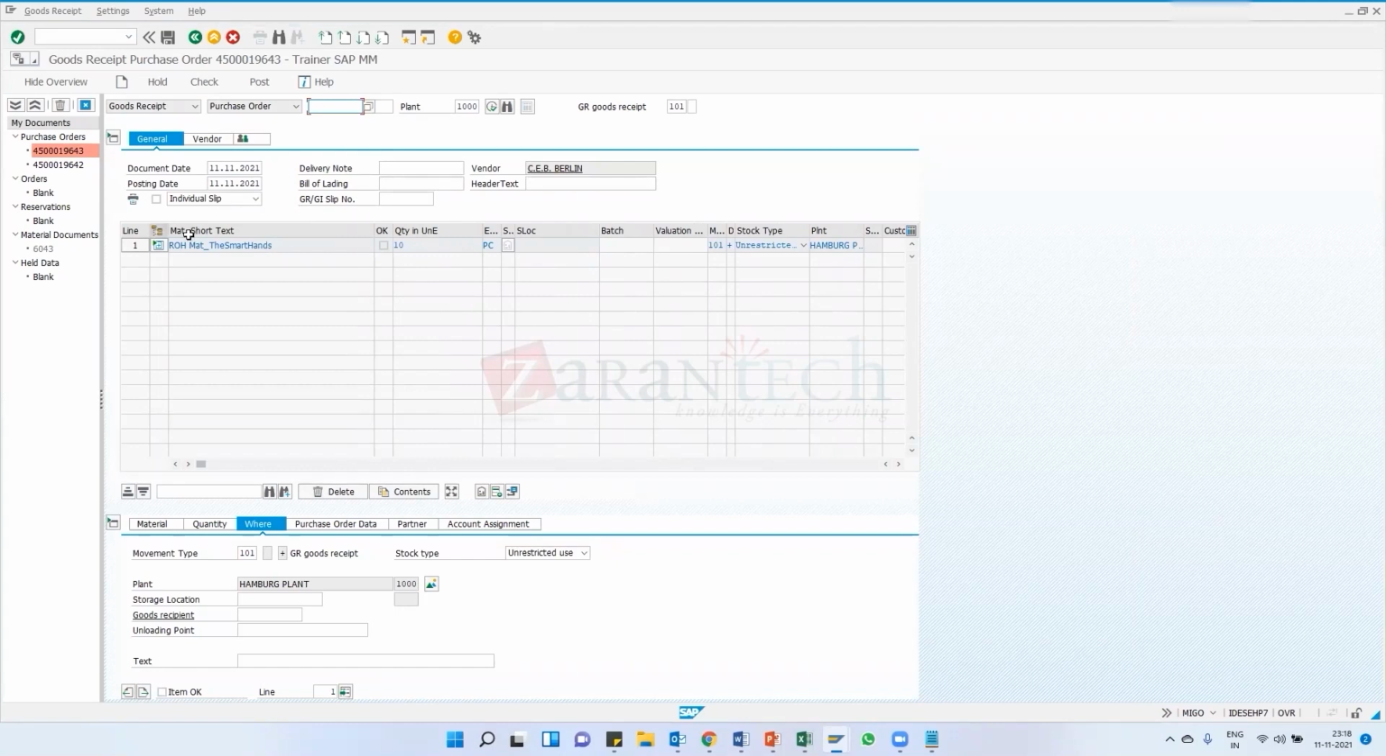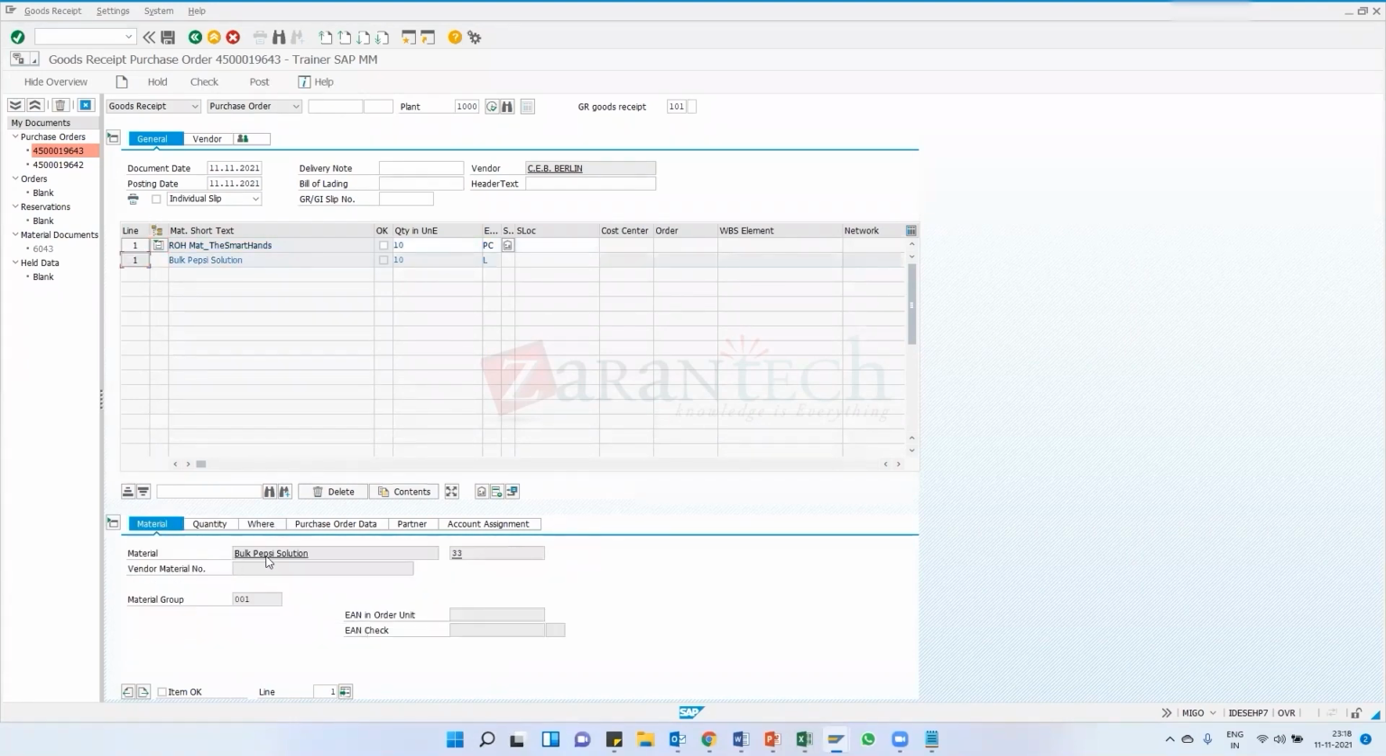See this, here our parent material is this. So click here, explode BOM. Sorry. So what is our bulk Pepsi material number? C33. In this case, the system automatically determines the BOM because we are receiving 10 quantity. The system automatically debits our stock from the vendor, because the vendor already sent 10 quantity. By using this 10 quantity, they have created this parent material.